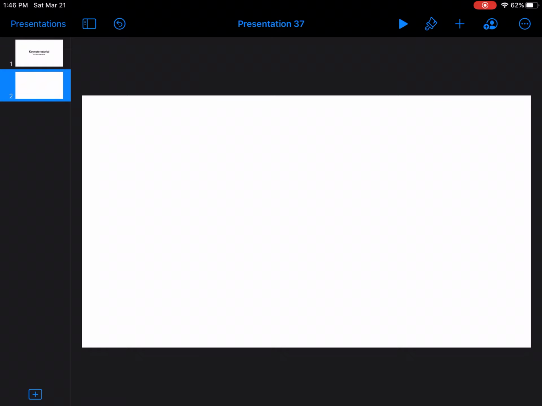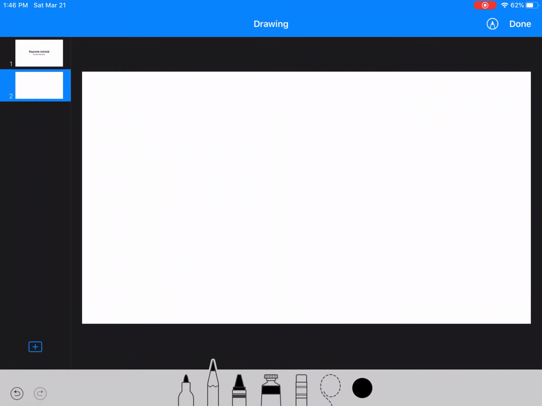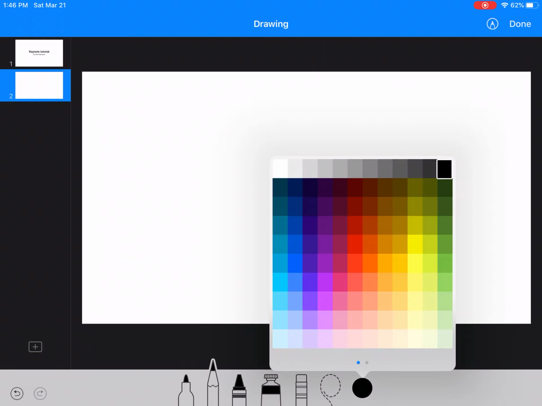So you're going to click the plus at the top. You can import a photo or video. You can get on the camera and take a picture. You can record audio, find an image, insert a drawing, equation. So one of my favorite things to do is draw because it gives you all these options. You can choose all these different colors.